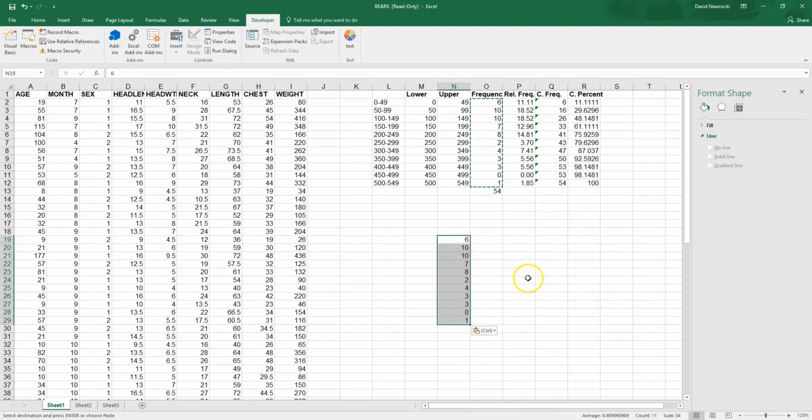There are the frequencies. Now for a frequency polygon, we want the midpoint of each class to go along with a particular frequency. Now the midpoint for the first class here is about 25. It's actually 24.5, but we're just going to round that to 25. For the second class, our midpoint there is about 75, 125, and so on down to 525. So we're going to create a column of values right here representing the class midpoints.